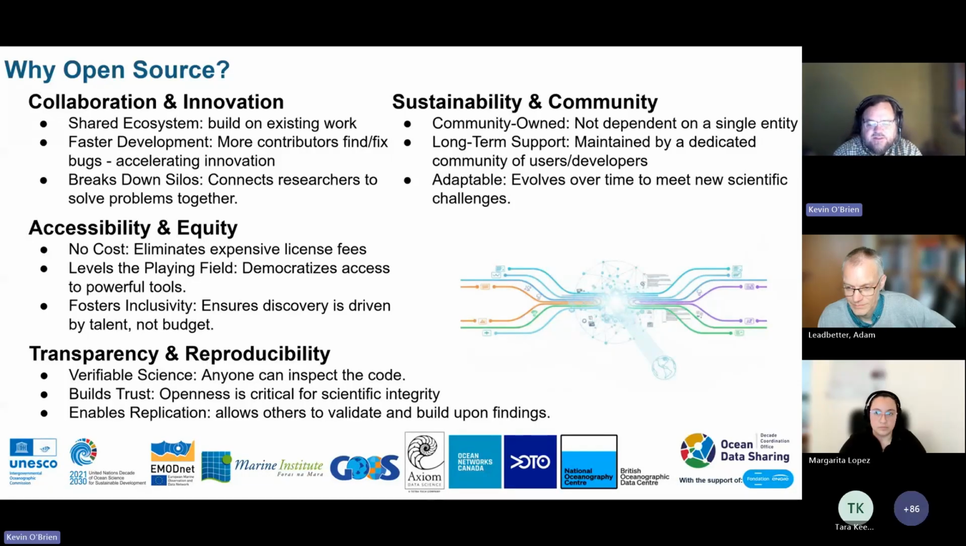In terms of transparency and reproducibility, open source means that people can look at the code, and that's what's really important. Building trust is one thing that I know is very critical from a data side of things. When we're working with scientists, it's really important to build tools that the scientists can trust, and open source software provides us an avenue to allow that to happen.